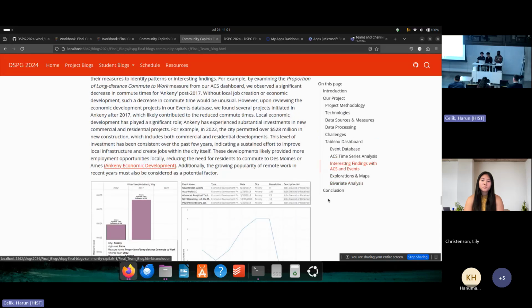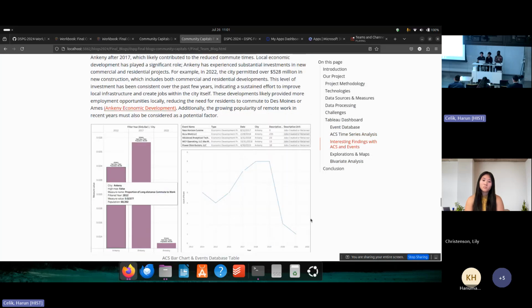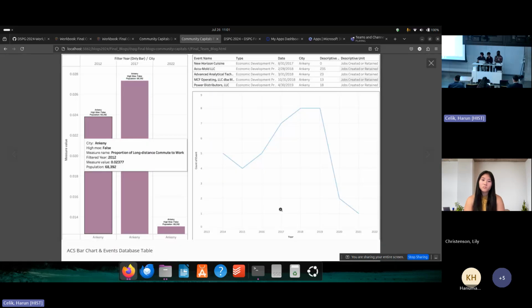And so you can go through all these different dashboards and try to look for any interesting patterns or findings. For example, here on the left, we have this specific measure, proportion of long distance commute to work, which is from our ACS dashboard. As you can see for Ankeny, the measure value has decreased quite a bit post 2017. This level of decrease is a bit unusual without any local job creation maybe or any economic development.